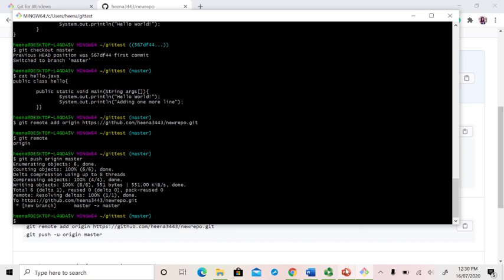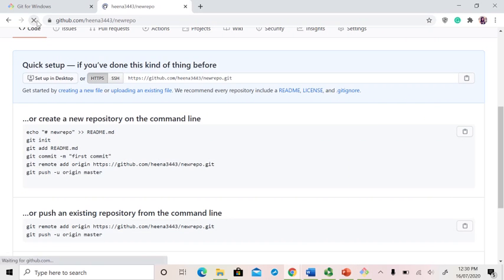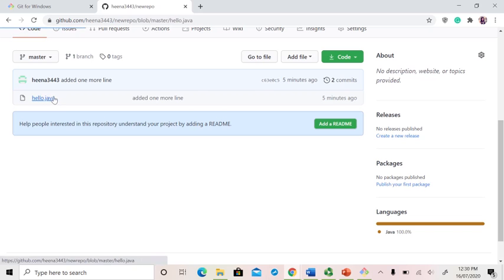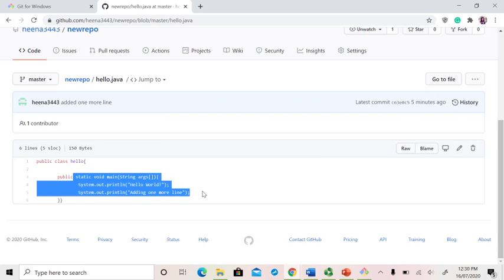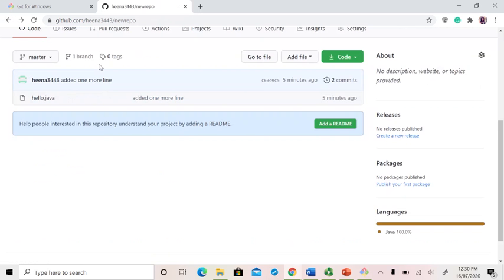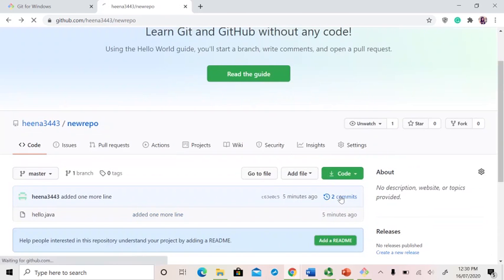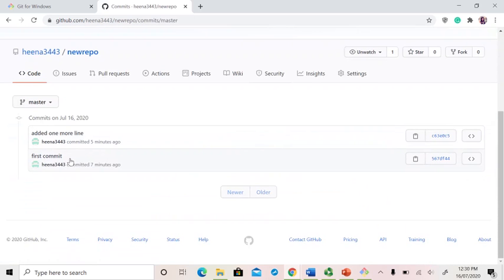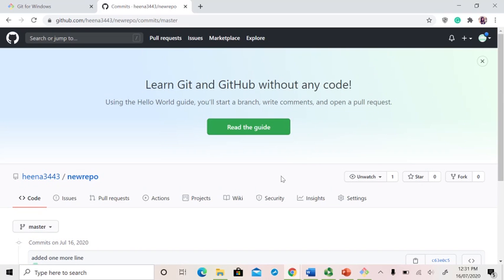There is a new branch which has been created. If I refresh this, you would be able to see hello.java has been added on GitHub, and it has two different lines. There is one contributor because I'm the one who has made these changes, there is one branch and there are 2 commits. All of this has been stored. The first commit has this ID associated, and there was another commit which I added, with another ID associated with it. So all this is good. This has been saved on my file.